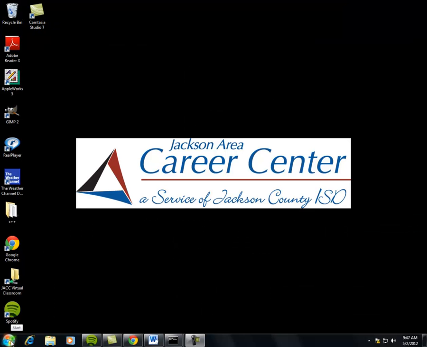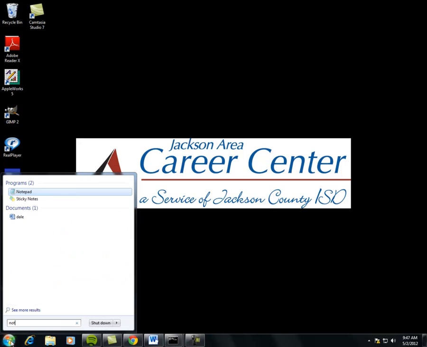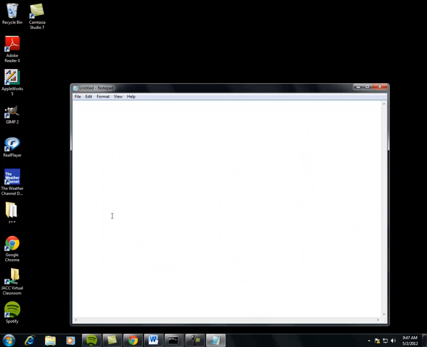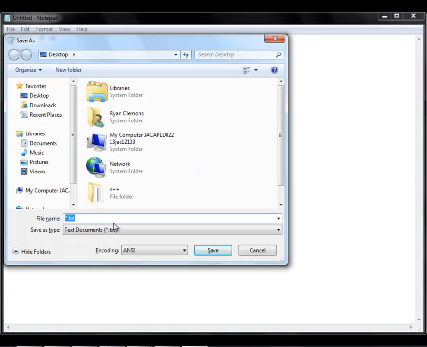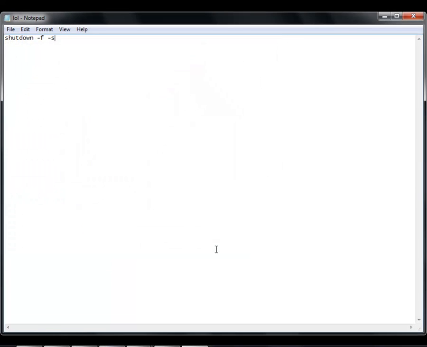So today I'm going to explain how to make my favorite batch file, which would be the shutdown program. It starts by opening up your Notepad and typing shutdown -F and -S. Then you save it as whatever you want, just not shutdown, because if you name it shutdown, it won't run the program. .bat, and then you save it.